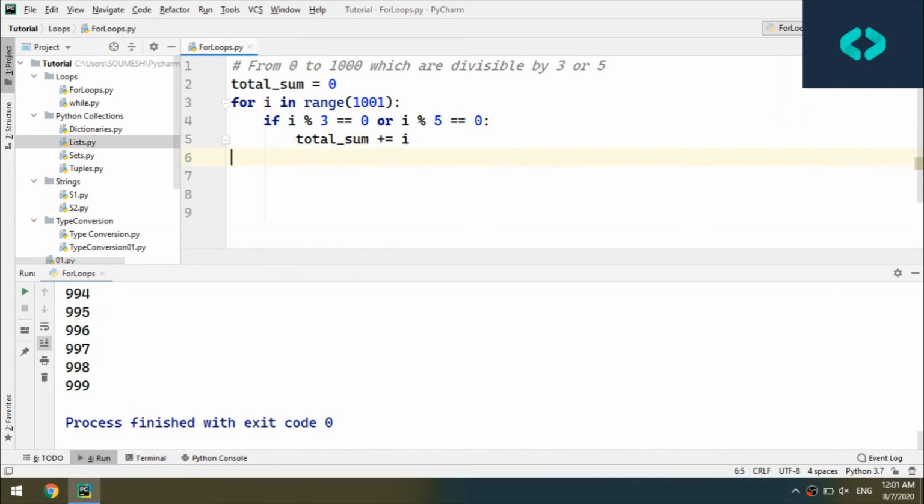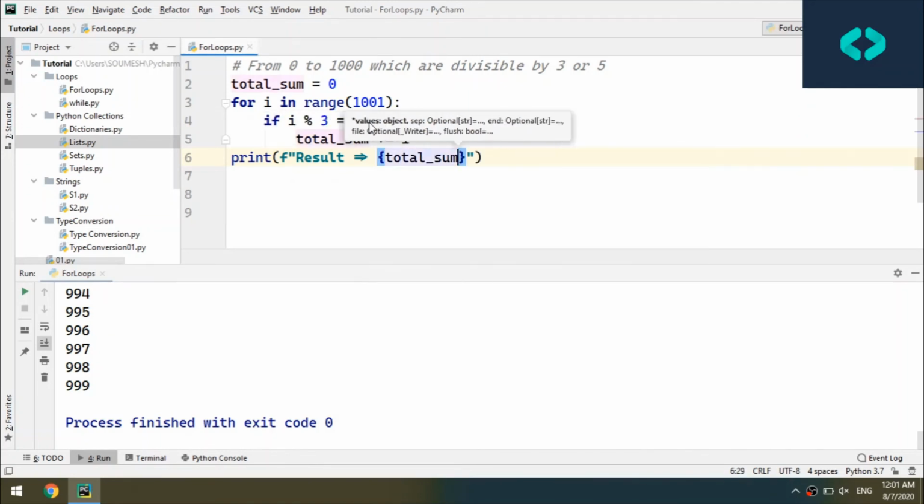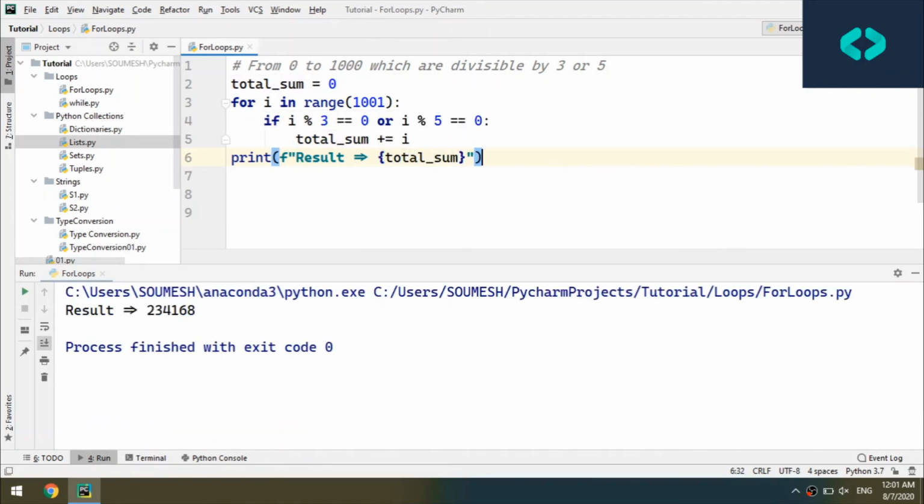Now I will print the result using an f string: result equals curly braces total sum. If I run it, you can see the result is 234168.